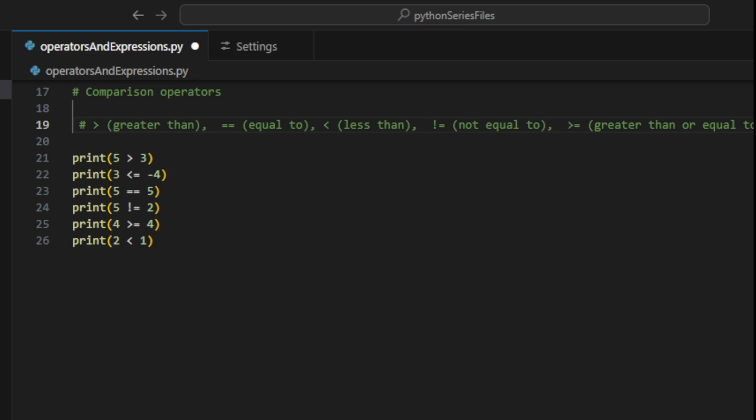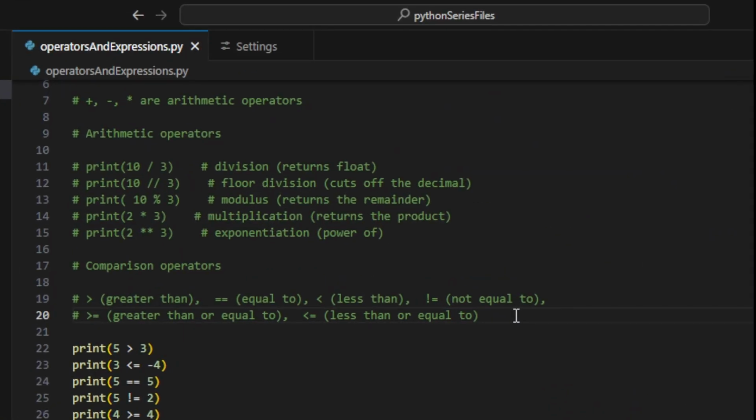Now, let's look at comparison operators. These are used to compare two values and they return either true or false. Let's say I want to check if one number is bigger than another. I can use this operator, which means greater than. If I want to see whether two values are exactly the same, I'll use double equals, which means equal to. If I want to see if something is smaller, I'll use this operator, which stands for less than.